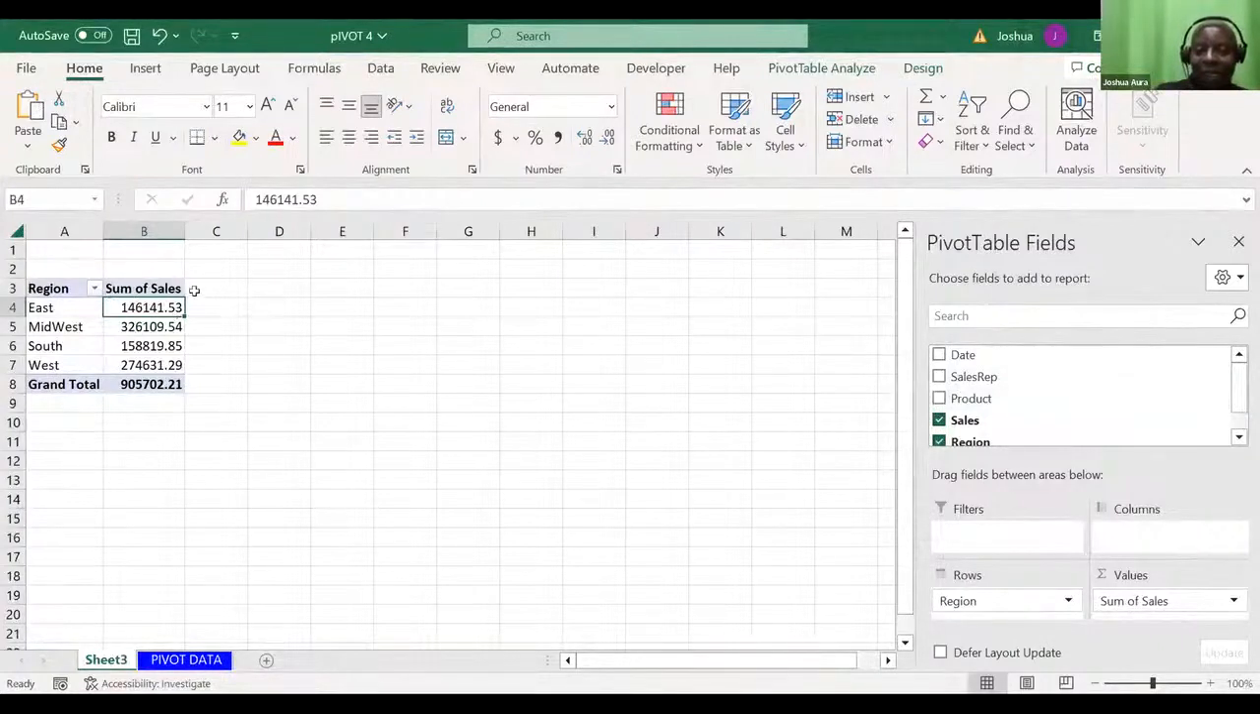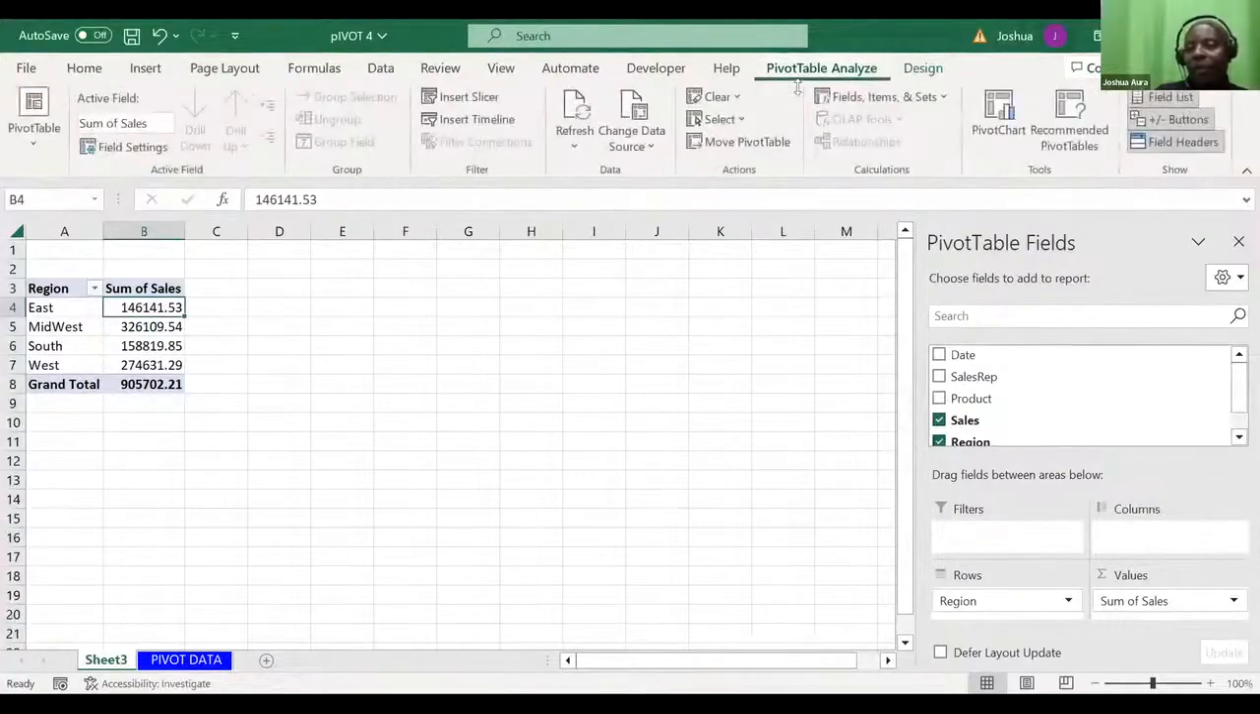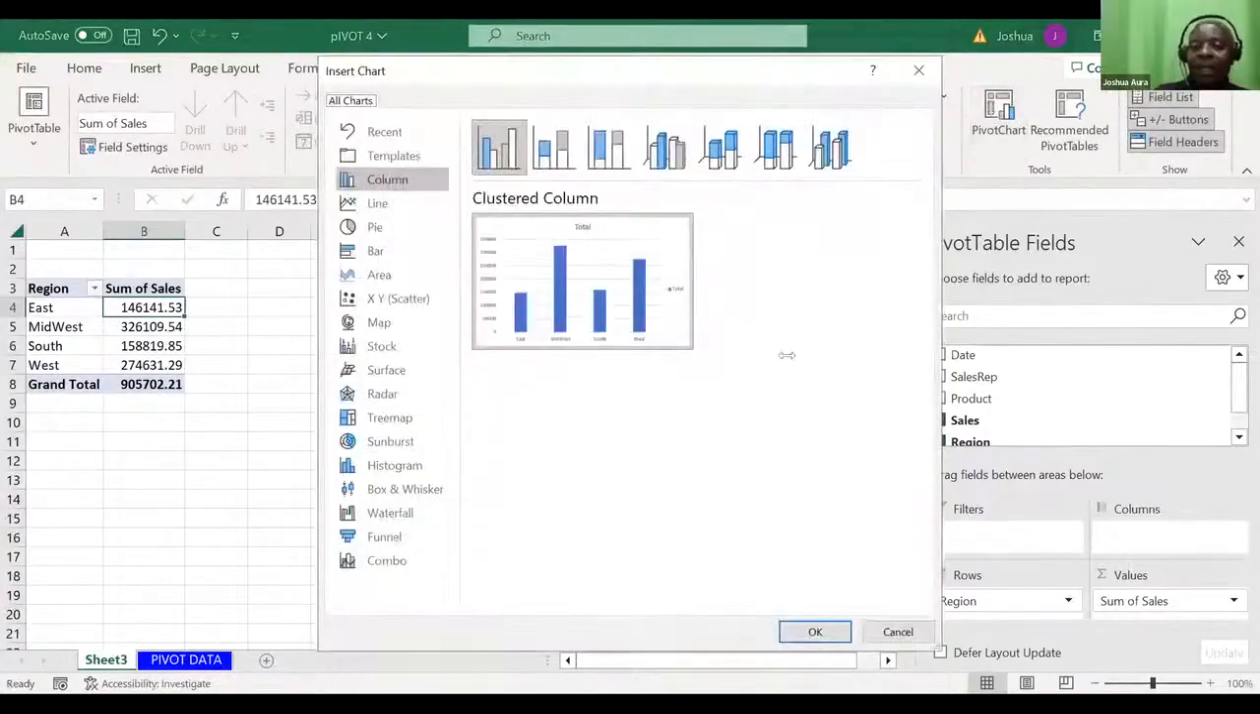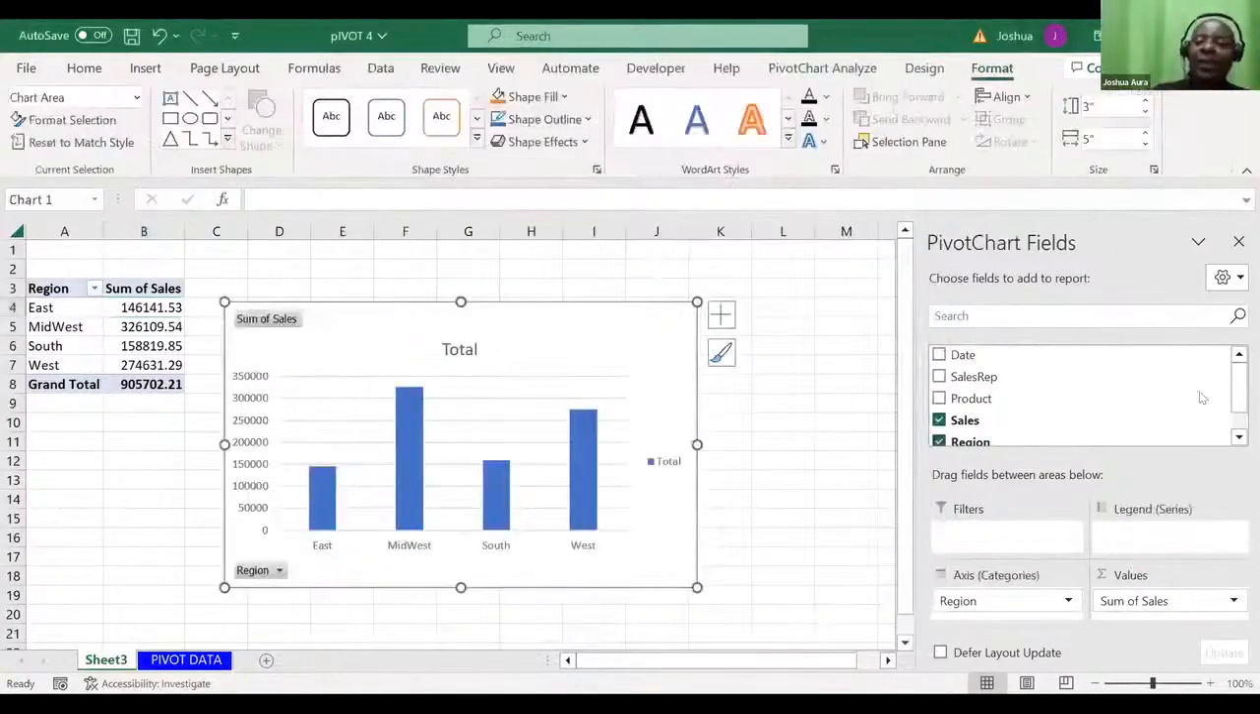Once I've highlighted this, I want to do a graph right away, a pivot graph. So to do a pivot graph, I come to the pivot table analyzer, and there I can select a pivot chart. And there it is. I'll simply click. This thing is hiding my information down here. I'll simply say okay. Once I say okay, I am good to go.